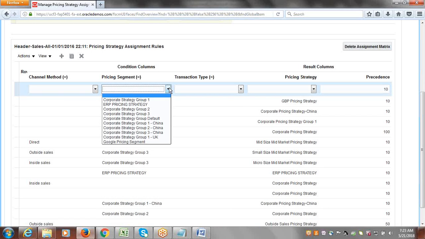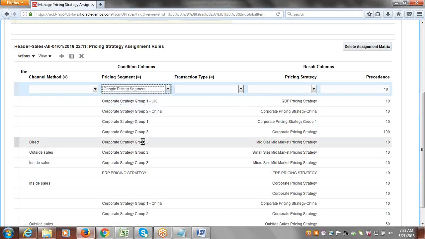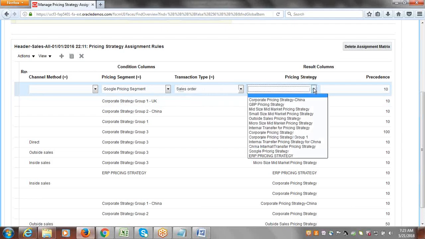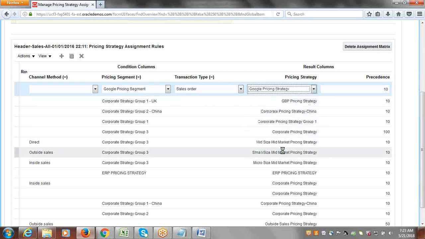Here pricing segment, Google pricing segment. Transaction type you may select as sales order. And the pricing strategy we created, right? The pricing strategy we are mapping with the pricing segment. Notice that within the pricing strategy you have a price list. Okay, price list to pricing strategy to pricing segment.